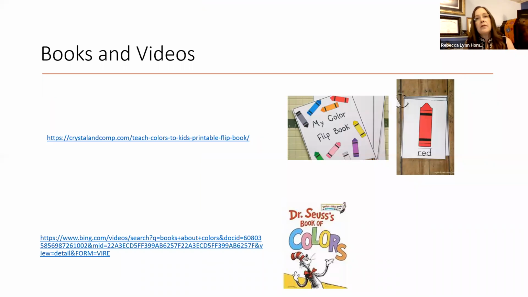We can think about colors in books and videos about colors. And so this first book that I pulled up here for us, my color flip book, it is a free printable, and again, if you like it, we can put that address in the comment box.